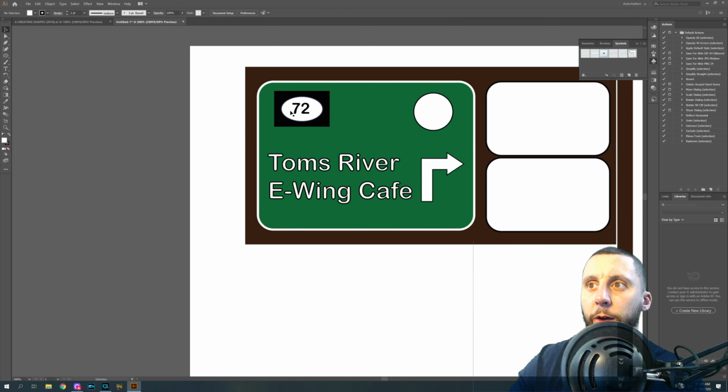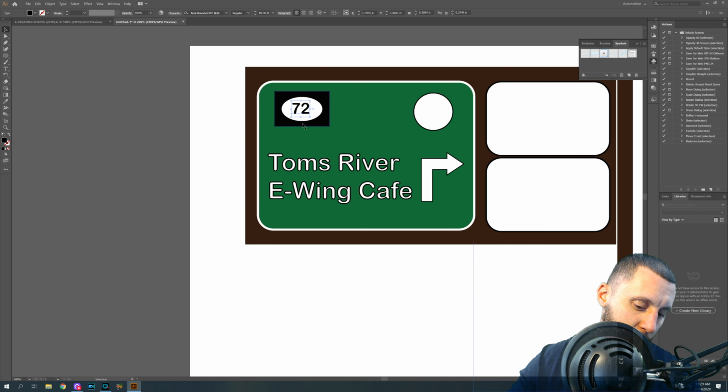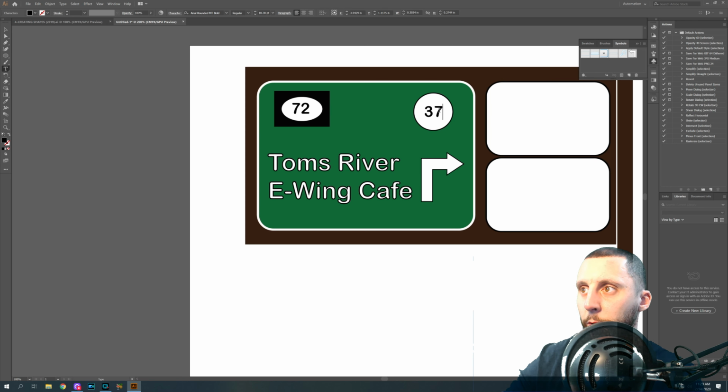And that one's going to have, I can just copy this one. So if you click on this one, Control C, Control V, move that one into place, and then edit what it says by double clicking in, changing the number.